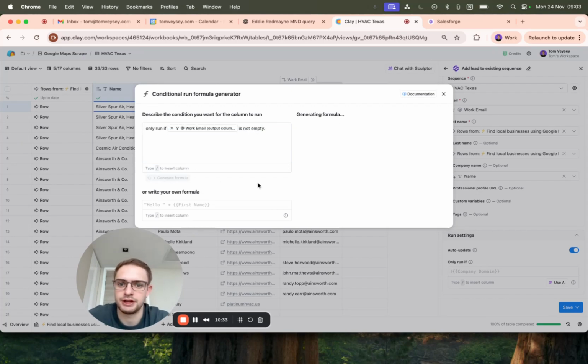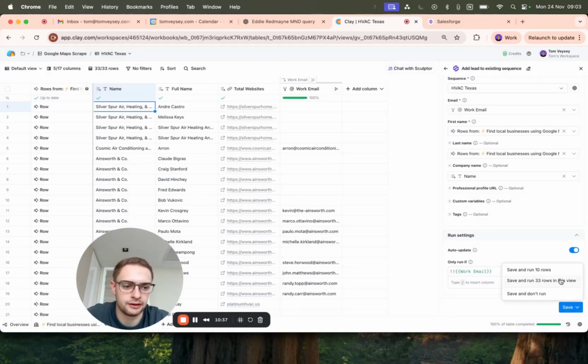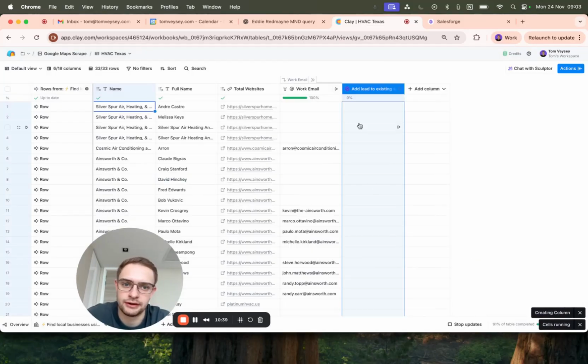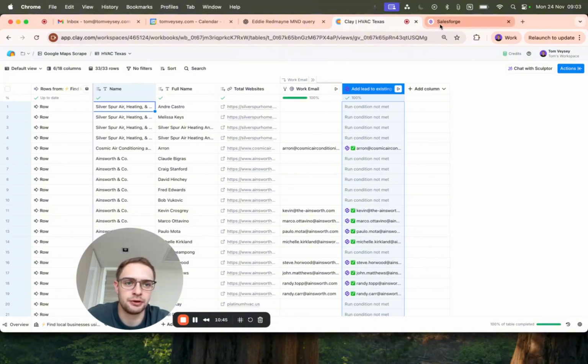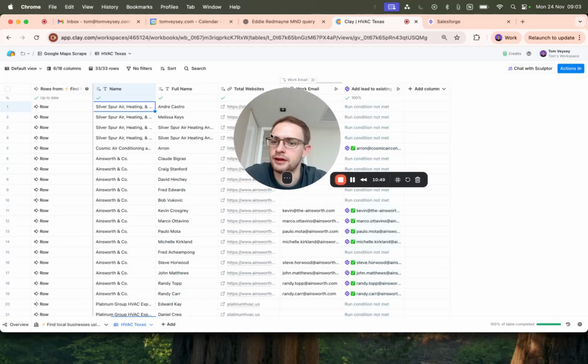Bang. Generate formula, approve, bang. And now you're going to see run condition not met for these, and then we'll get some green checks for these ones. So now these have been input into our SalesForge campaigns, and we are ready to run some outbound for them. So this is just a quick, brief run through of how you can use Clay's native Google Maps scraping tool to find local business owners.